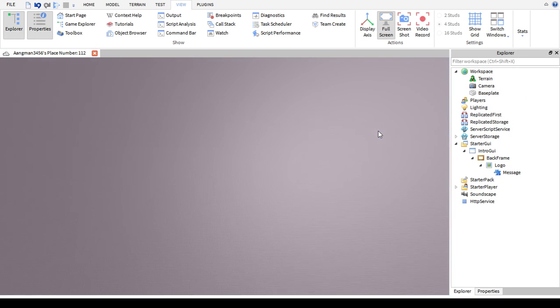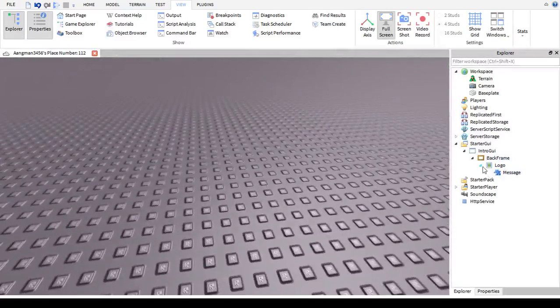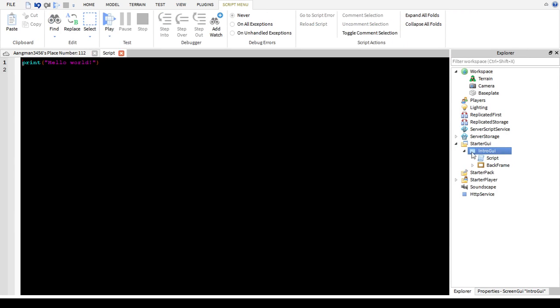Alright, so now that we have that, we are ready to begin scripting. So what we're going to do is insert a script, better known as a server script, and we're going to insert it into the intro GUI, that screen GUI. Delete print hello world because we don't need it. And then I'm going to go ahead and define some variables.